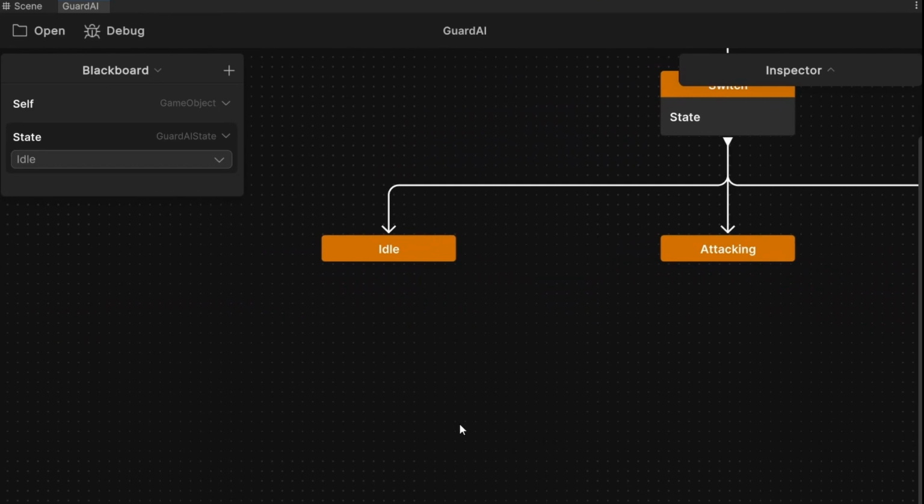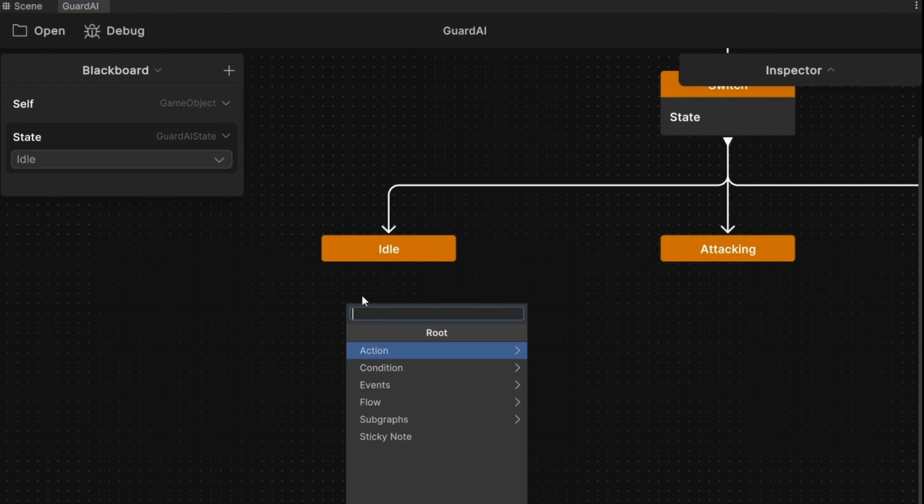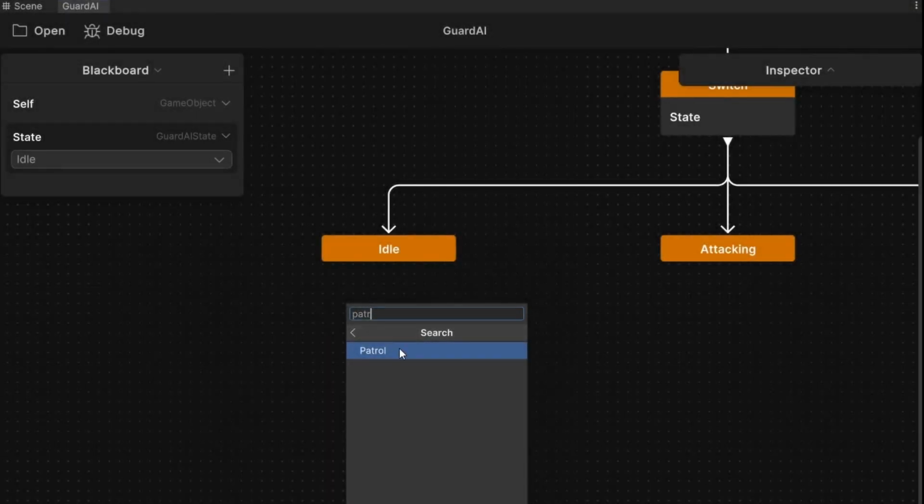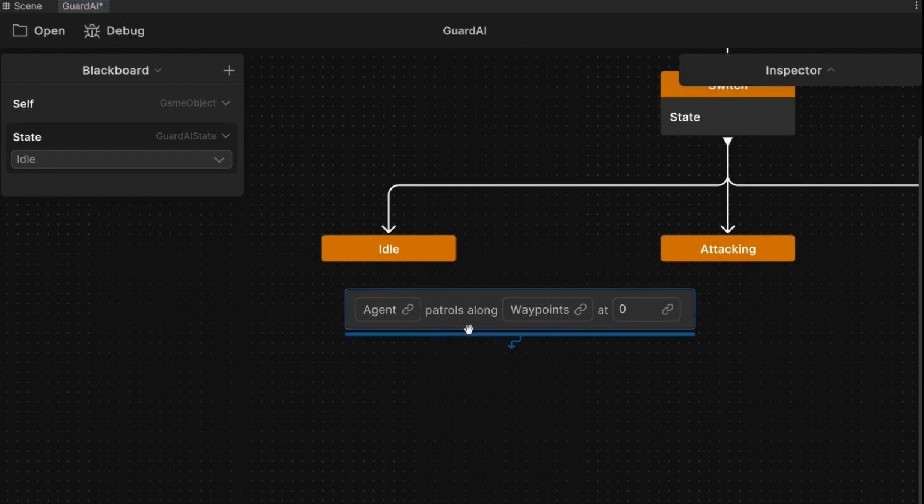To begin with, let's right-click in the Editor Central area and go to the Add option. There, we can use the search bar at the top to get our readily available patrol node and use it directly for our idle movement.